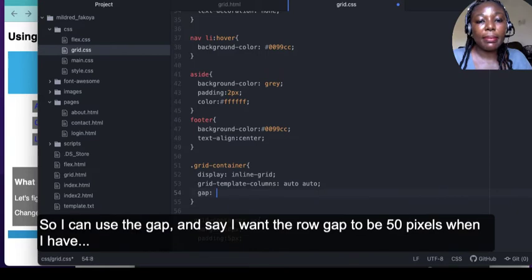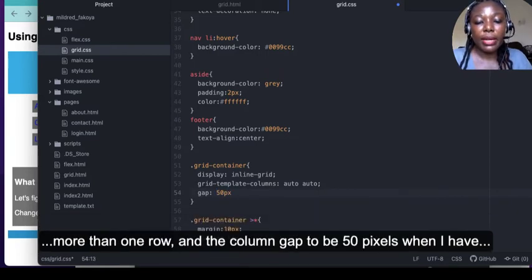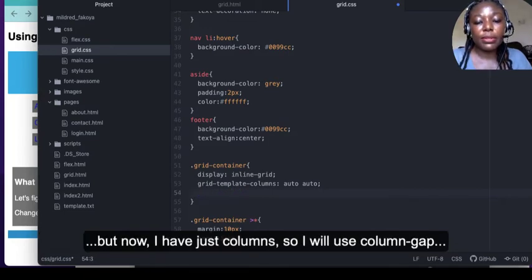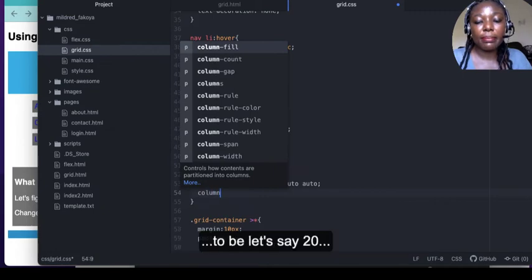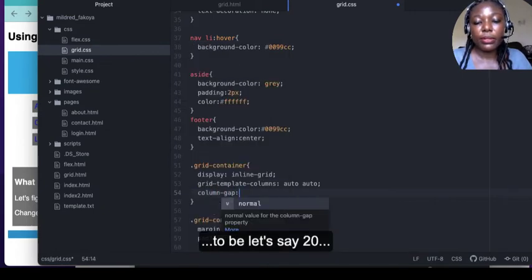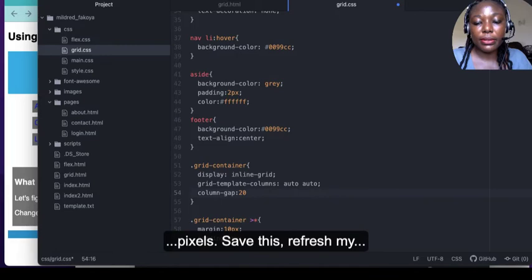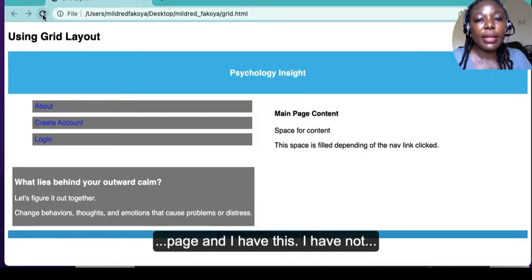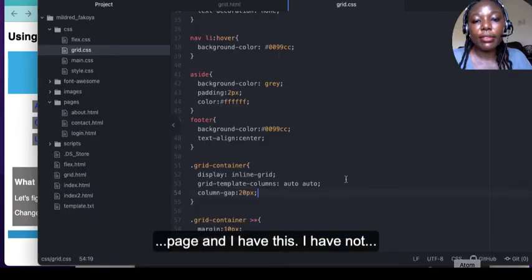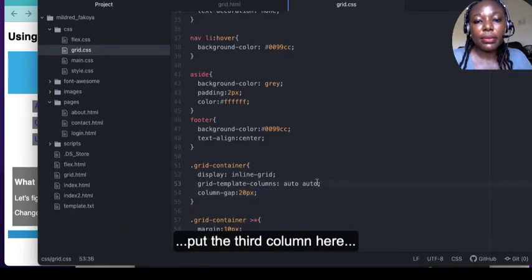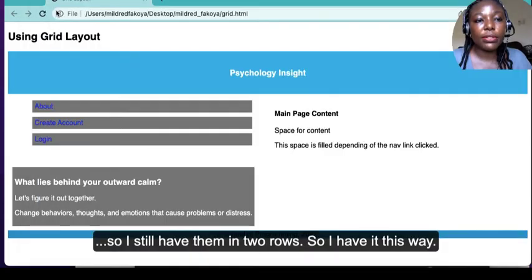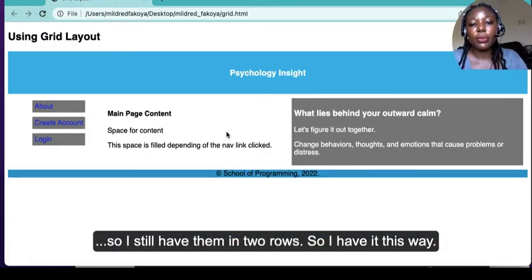So I can use the gap and say I want the row gap to be 50 pixels when I have more than 1 row, and the column gap to be 50 pixels when I have, but now I have just columns, and so I'll use column-gap to be, let's say, 20 pixels. Save this, refresh my page, and I have this. I have not put the third column here, so I still have them in 2 rows. So I have it this way.